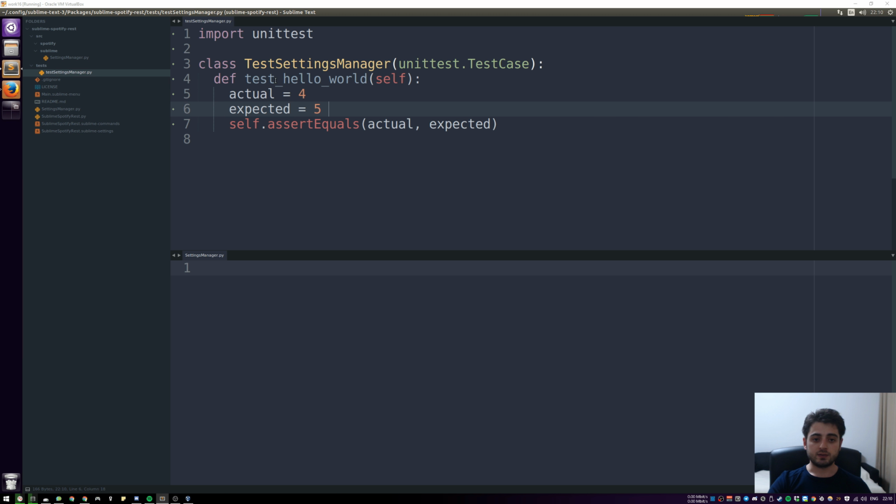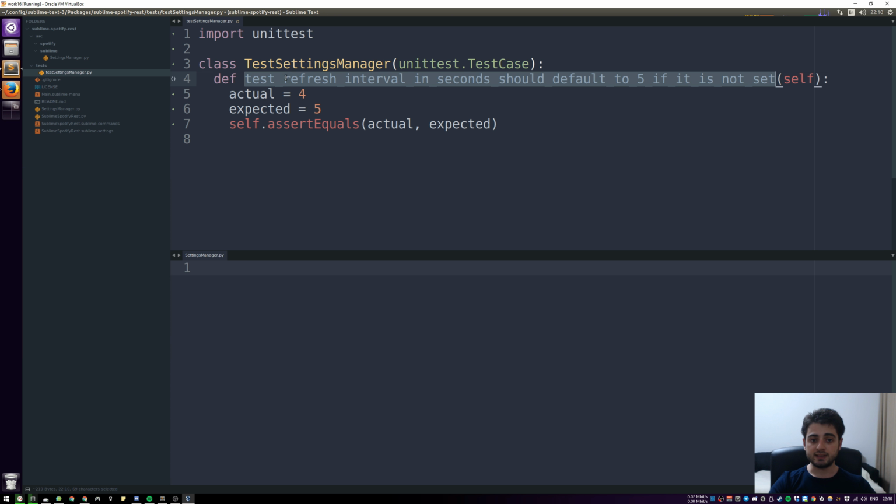So our first test is going to be called test refresh interval in seconds should default to 5 if it is not set. It's a very long name, and a few programmers frown upon very long names, but I think it's better if it's readable, right? So you know, it's a test, and this is what it does. Refresh interval in seconds should default to 5 if it is not set.